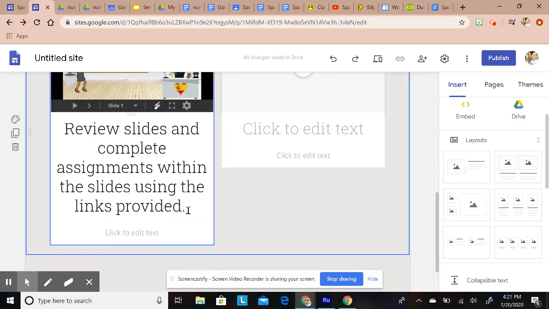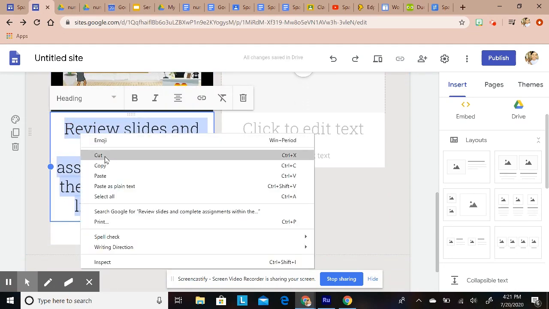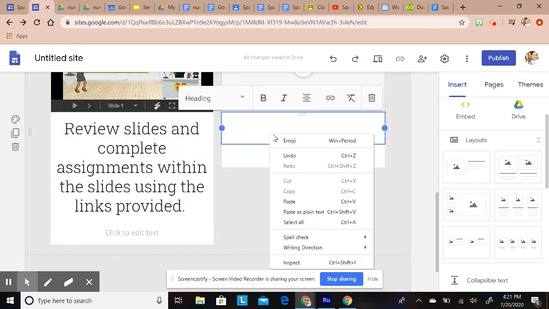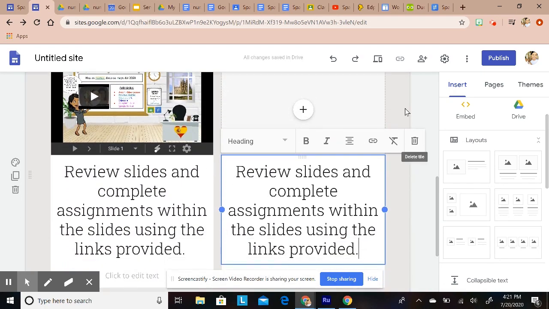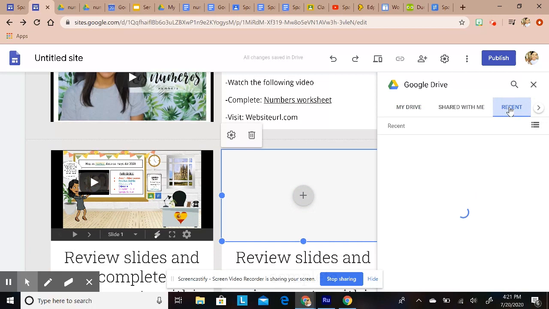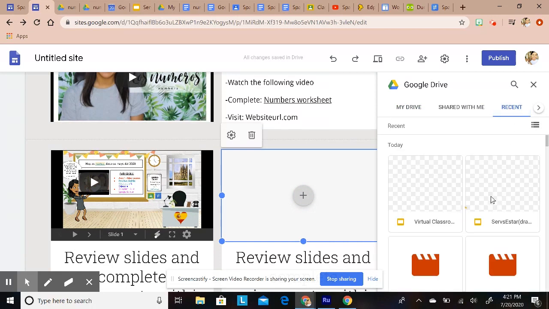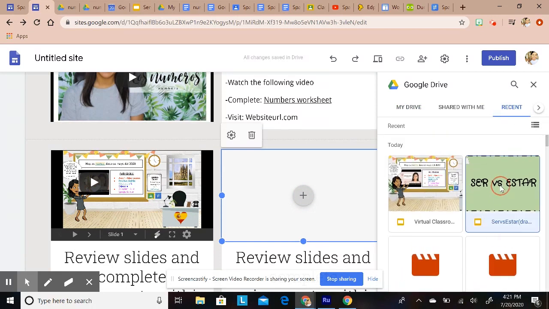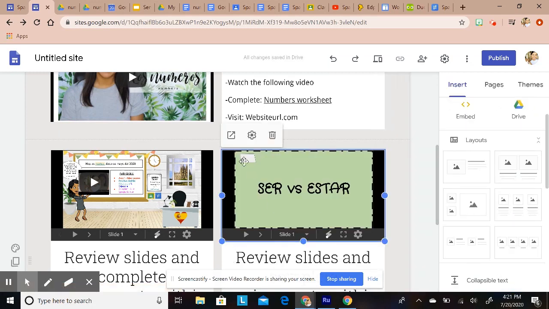Review slides and complete. I'm going to copy that because I'm going to show you how to do another one here. So I can click on here and I can actually add another from my drive, another slide that I have specifically that's interactive, and it's a Sarah versus a star. So to be or not to be. So this one is another slide that they can go through and learn on there and kind of go over it, that I have interactive with games that they can do.